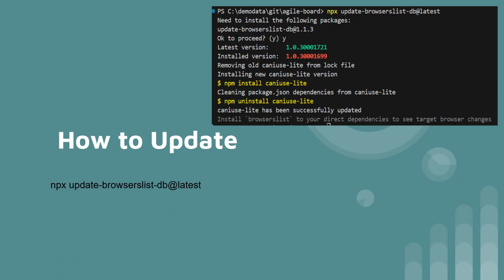So if you see here, this is how you can update that Browserslist file. You just need to run this command: npx update-browserslist-db@latest. It will take the latest Can I Use Lite data and update it in your system. You can see it installs the packages, and it basically updates the package-lock.json file.